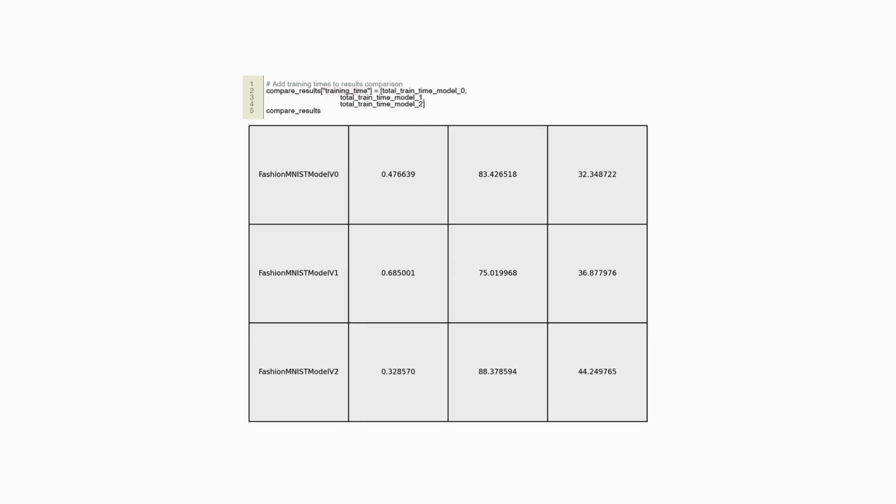This code adds the training time for each model to a results comparison called compareResults. First, it creates a new column called training time and assigns it to a list of training times for each model, where the values were previously calculated and stored in variables called total train time model 0, total train time model 1, and total train time model 2. Finally, the updated compareResults is saved and potentially used for future comparisons between these models.